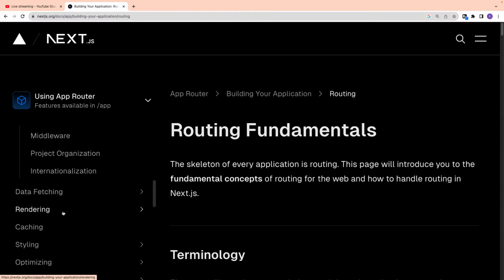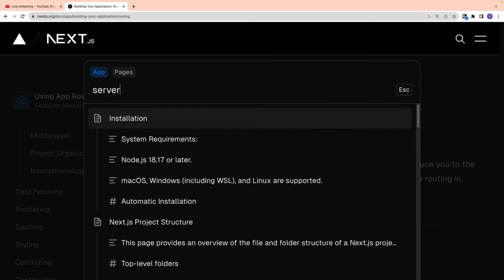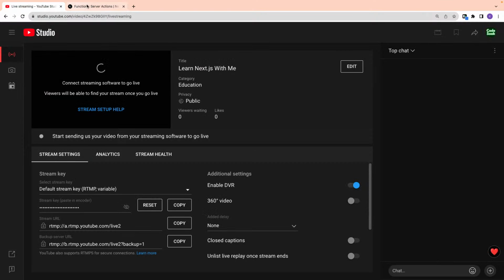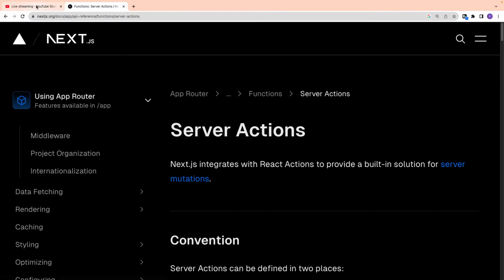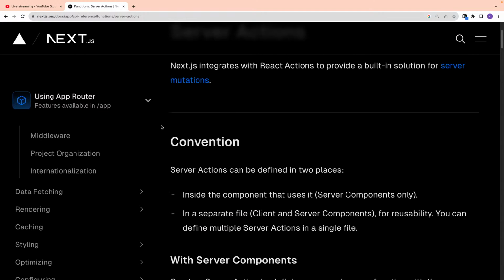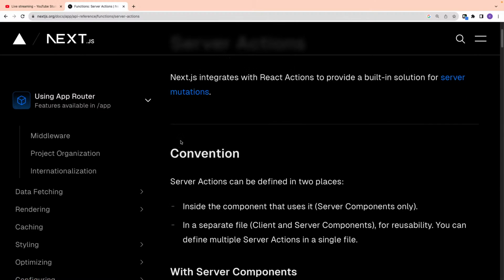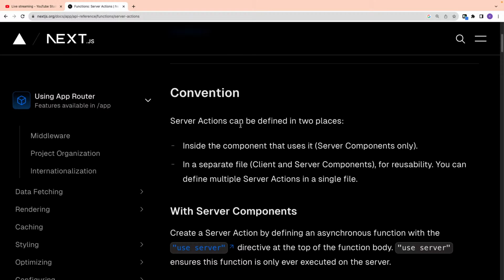Okay, so now I will learn about server actions. That was a very big topic in Next.js 14. So these are server actions, right? We can do server mutations with the Next.js convention. Server actions can be defined in two places: inside the component that uses it, server components only, or in separate files for reusability. If you want to reuse it in multiple places, you can do that.